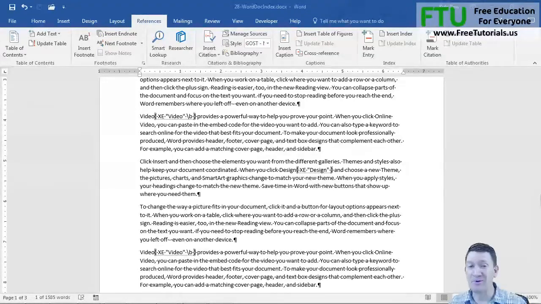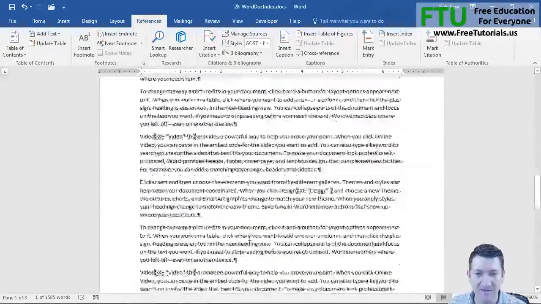So the previous step, going through the document and marking the entries, that's the most time-consuming part of building an index. You've got to go through your document and mark the high traffic keywords that you want users to be able to find within your index. Now that you've got that done, let's go down to the bottom of the document.